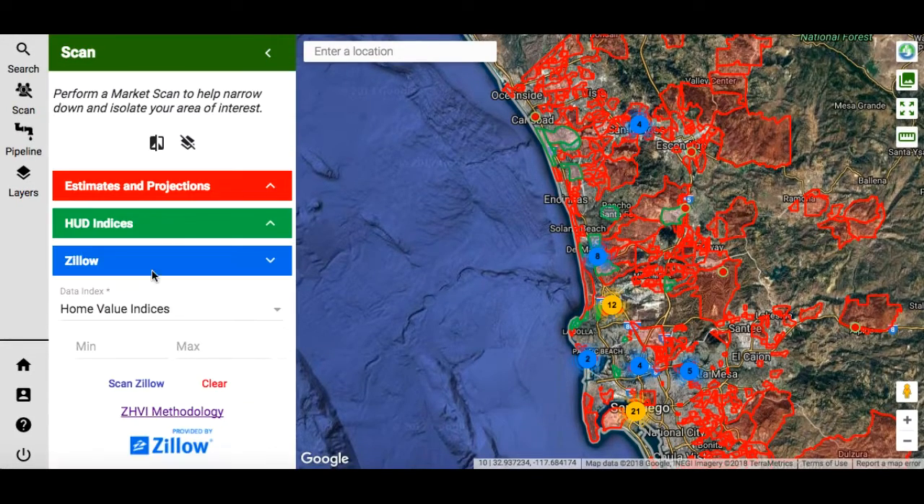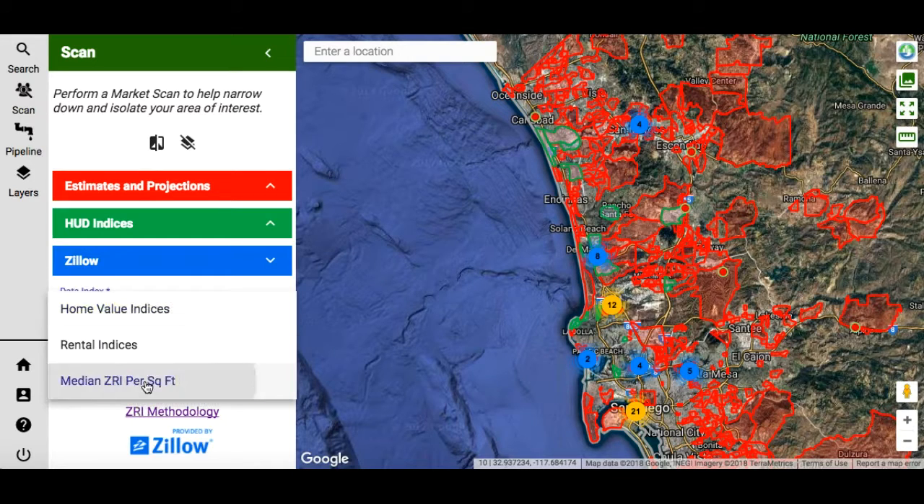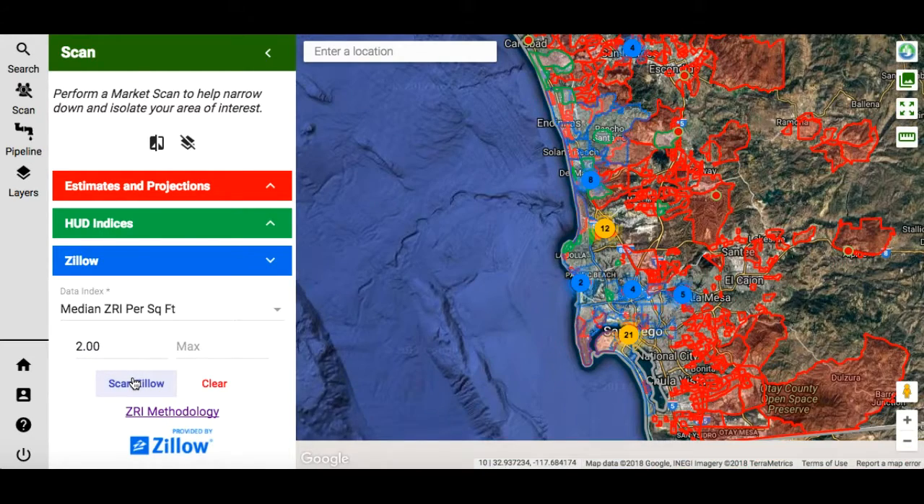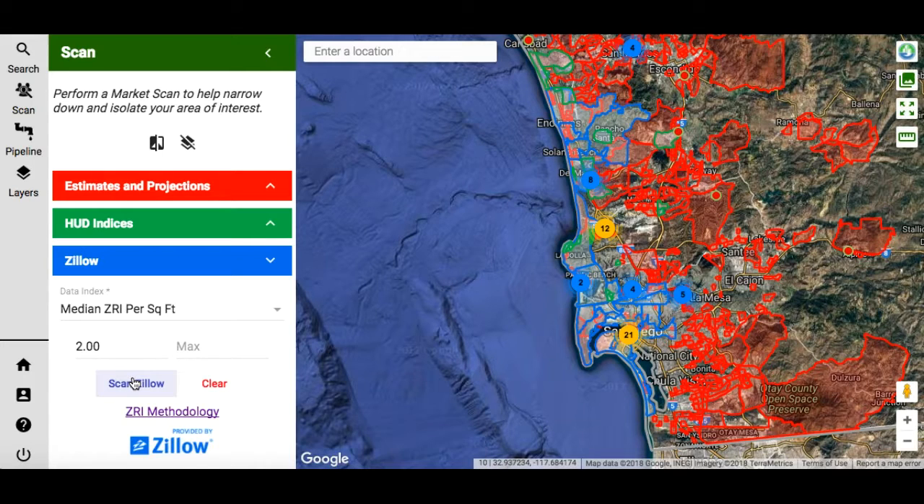And finally, let's say I'm a multifamily developer. I'm going to search for areas that have minimum rent levels of $2 a square foot. So now you can see there are different colors on the map. You've got red, green, and blue, and each one represents these different categories that we just scanned for.